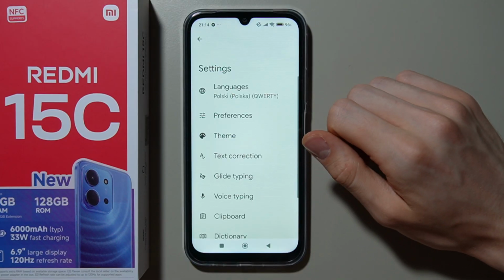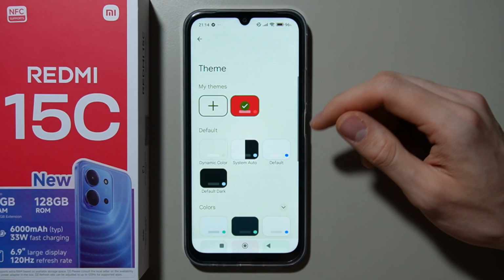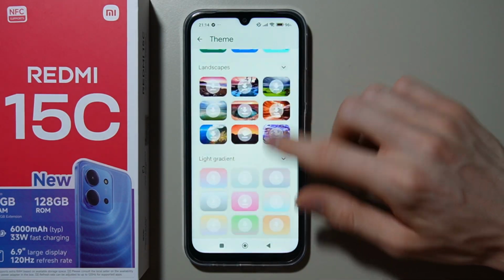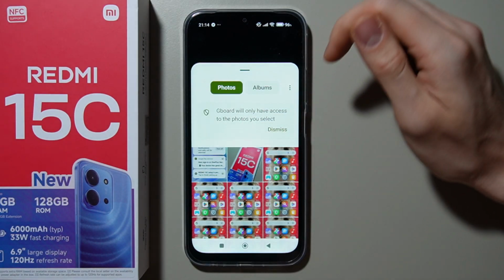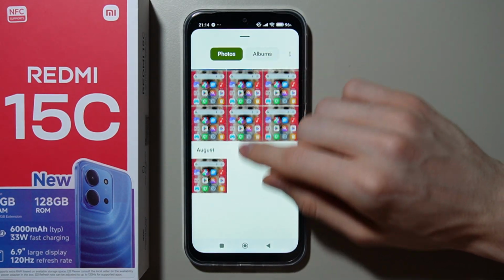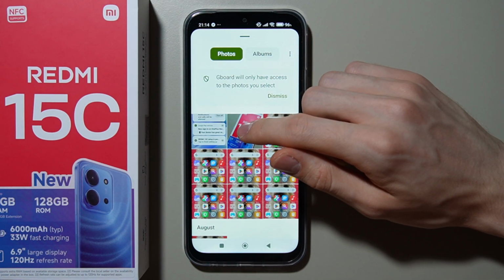Tap on Gboard and go to the theme section, and here you can find keyboard themes. If you want to set up your custom one, just click on this plus over here. Now you can select a photo from your gallery to set it for your keyboard theme.